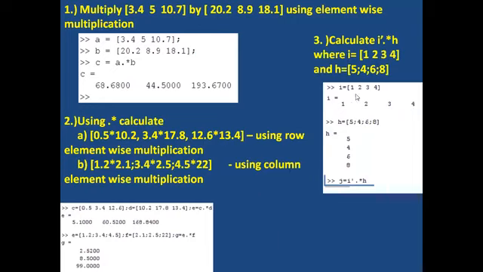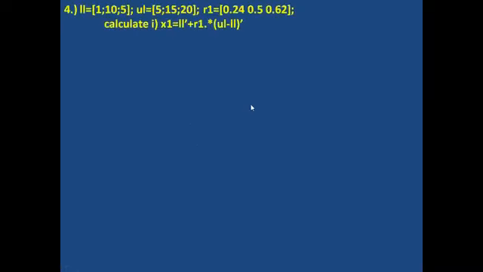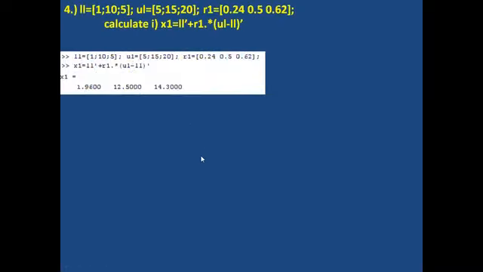See here, I is a row vector. Using I dash, we are converting it into a column vector. That's why here we have given I dash dot star H. This is column-wise multiplication and this is row-wise multiplication. And this is your fourth exercise, and this is the answer.